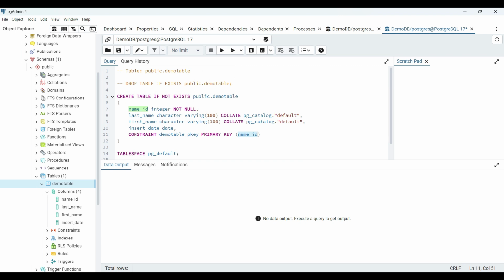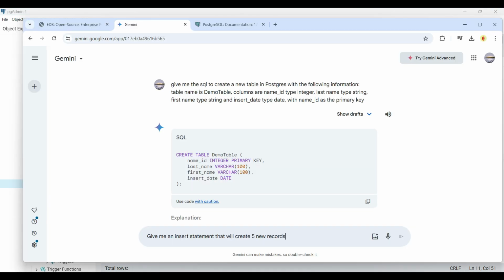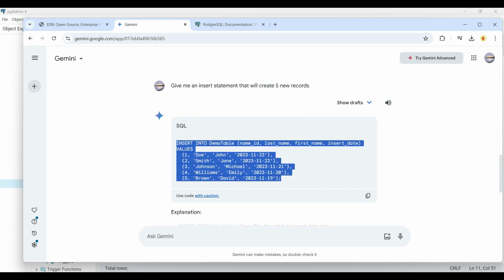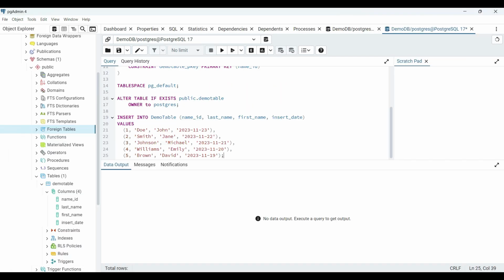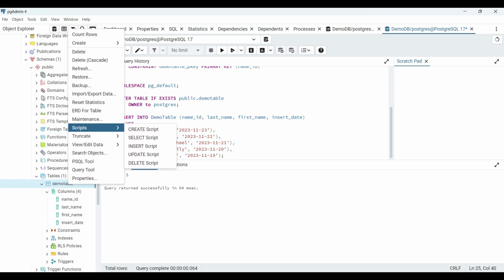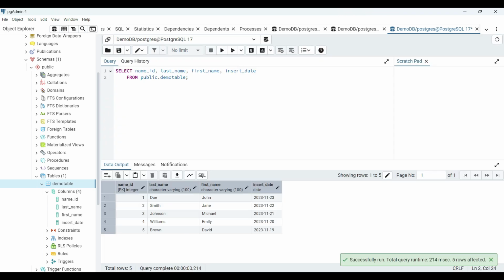Now we are going to insert some sample data using Gemini again to build the SQL statement. Copy and paste this back to our query window again, then run it. To run it, select the SQL that we want to run, otherwise everything will run. That will cause errors. Our query ran with no issues. Let's run a select statement to verify. Looks like our five values were inserted with no issues.